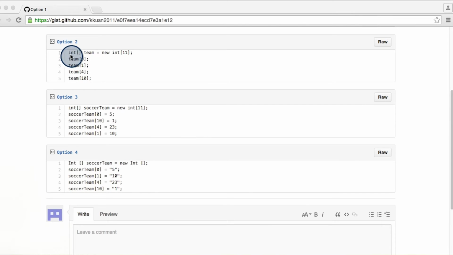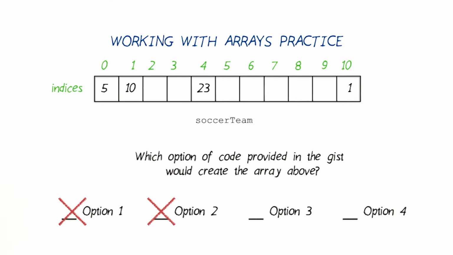We start off by creating an integer array of length 11. This is correct so far. But the variable name is just team, and we wanted it to be called soccer team. So this option is already wrong. The rest of the code is also incorrect, because we're just retrieving the value of the array at these indices, instead of assigning values to these spots. So option 2 is also incorrect.